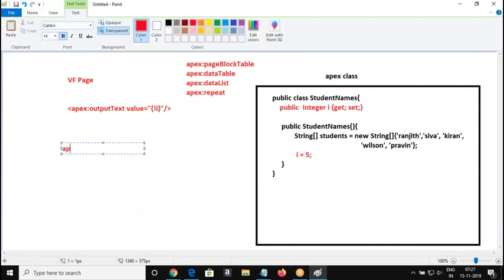So what I'm going to do, apex data list. So we have 2 main attributes here, right? One is value, another is var. People got this? So value, we're going to refer to the students, and here we're going to give some variable name, and what will happen? Okay, how will it display? It's a looping component. Am I right? It's a looping component. We open the loop here and we close the loop here.